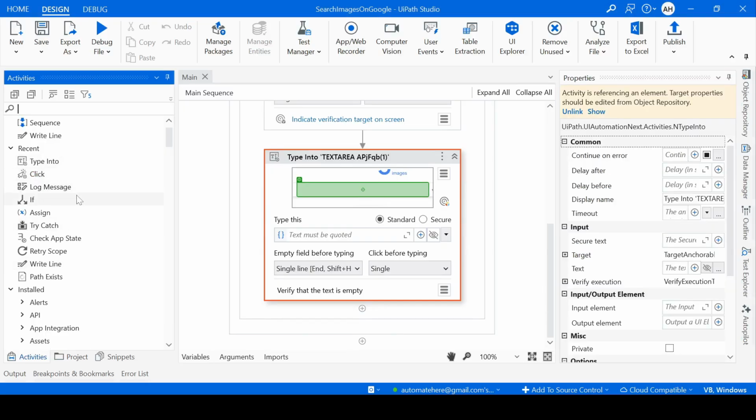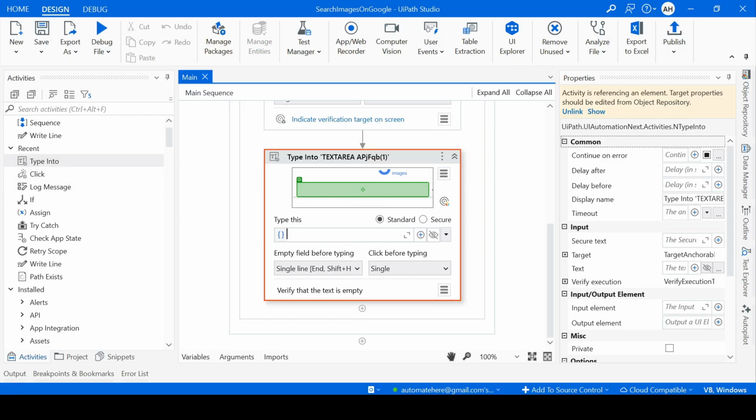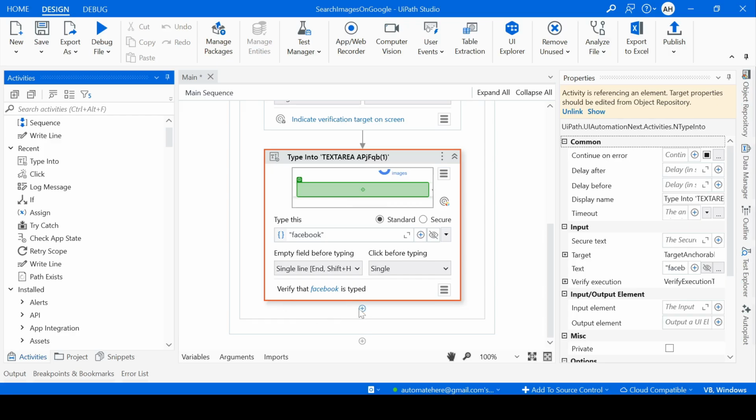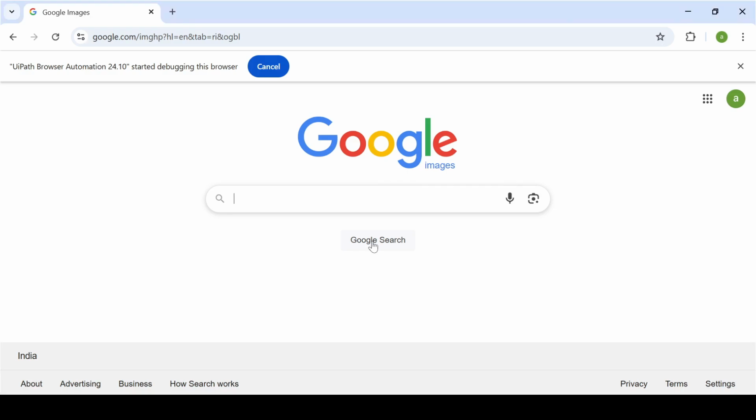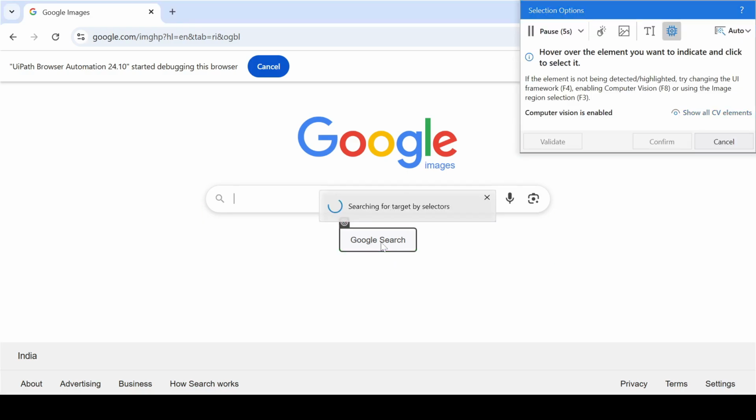So from the activity pane, just take the type into activity. Sorry, this is the type. So what do we have to type? Let's type here Facebook, right? So it will search images for Facebook. Then we have to click this search button. So for that, drag and drop this click activity. This is the button.